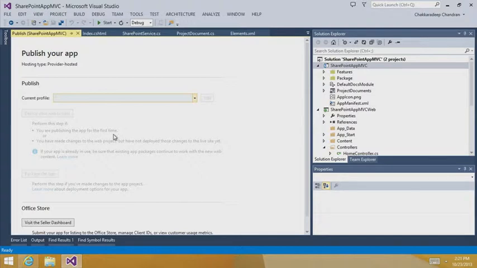It highlights three key things: deploying your remote web project, packaging the app, and finally submitting your app to the Office Store. Since we chose to build a provider-hosted app, we need to publish both the app for SharePoint package and the remote web application to a hosted server. It is always recommended you deploy your web project first before deploying your app package.